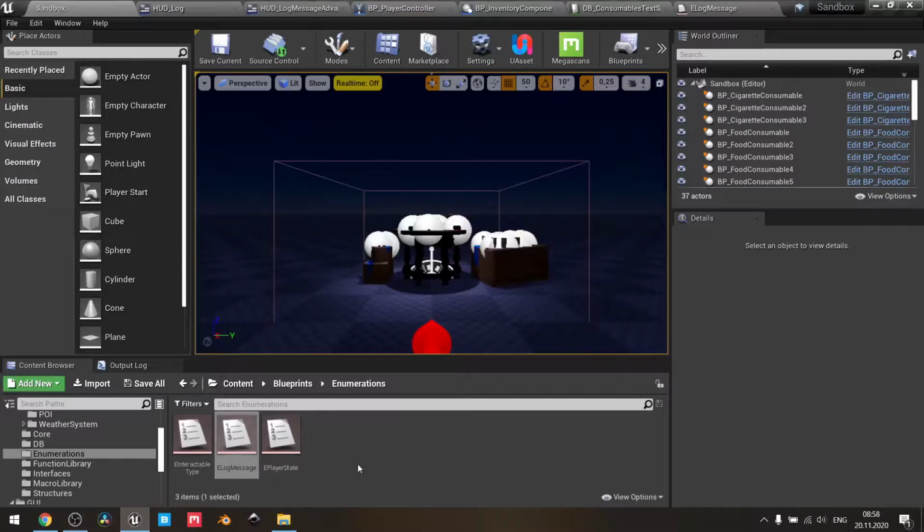Hello guys, in this video I'll show you how to create an advanced version of the consumable log system. It will accumulate the amount of messages into one when we are interacting with the same type of object. Also, we use rich text here so we can modify the color and the font for each type of message through the proper database. So, let's get started.